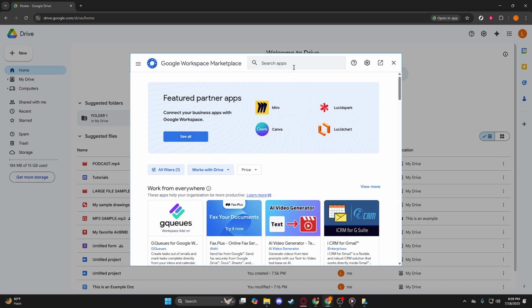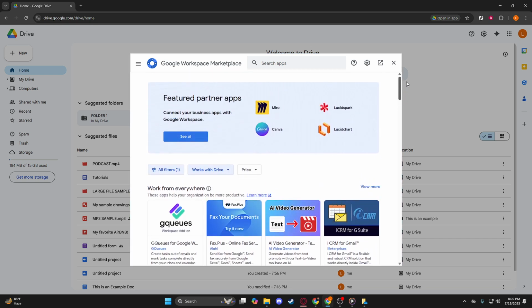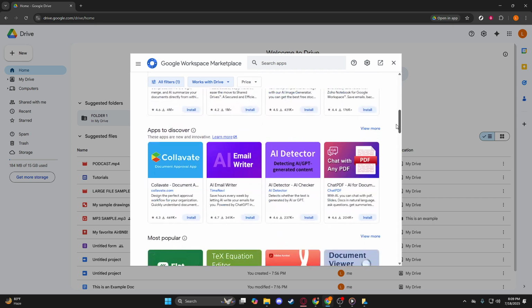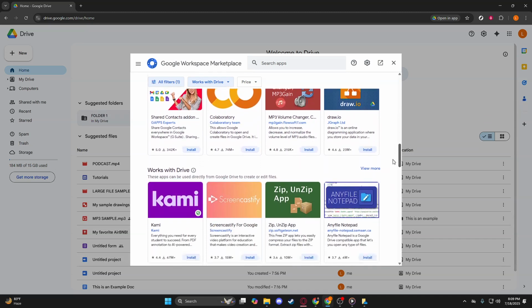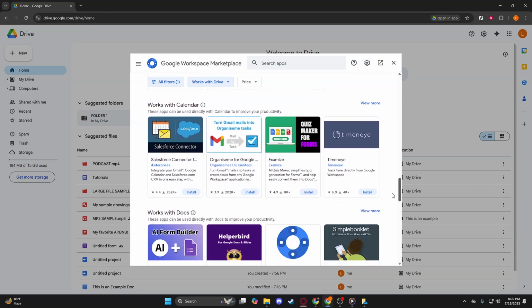Now it's time to find the specific apps that could be most beneficial for you. You can search directly for apps using the search bar if you know what you're looking for. Alternatively, you can browse through categories like Work from Everywhere, Business Essentials, Apps to Discover, Most Popular, and Top Rated. Each app comes with a brief description, user reviews, and ratings, which can help you make informed choices.